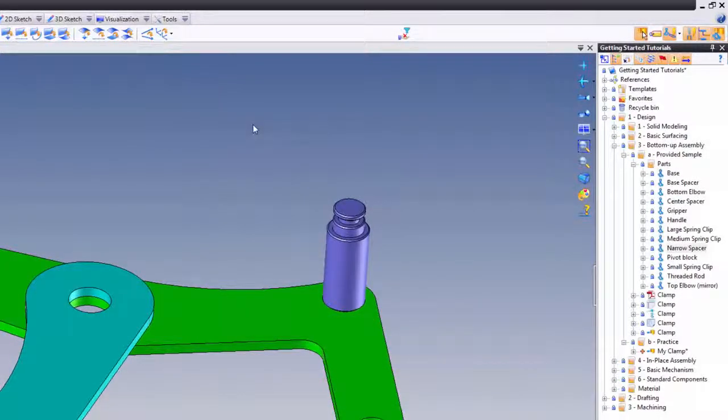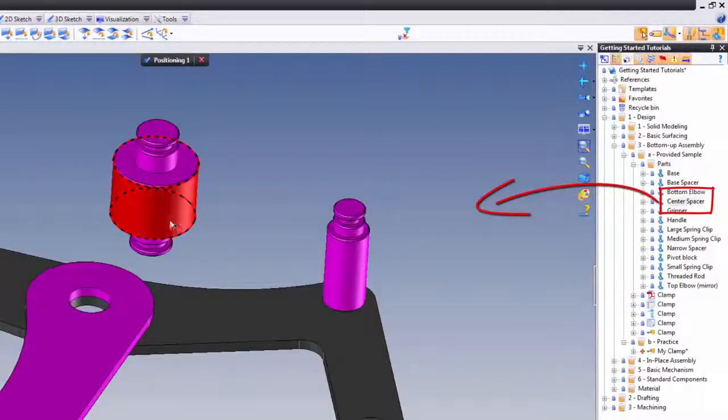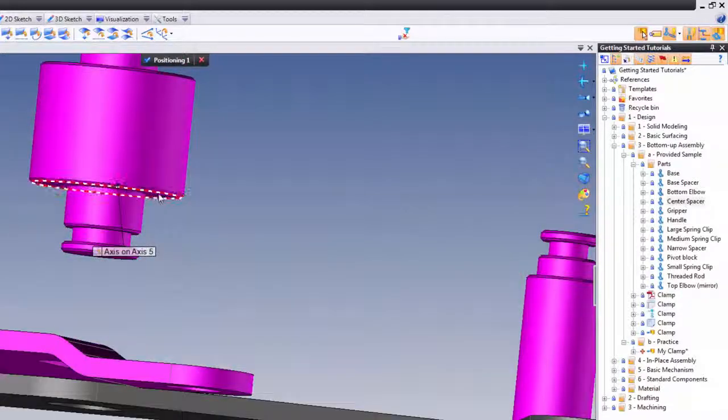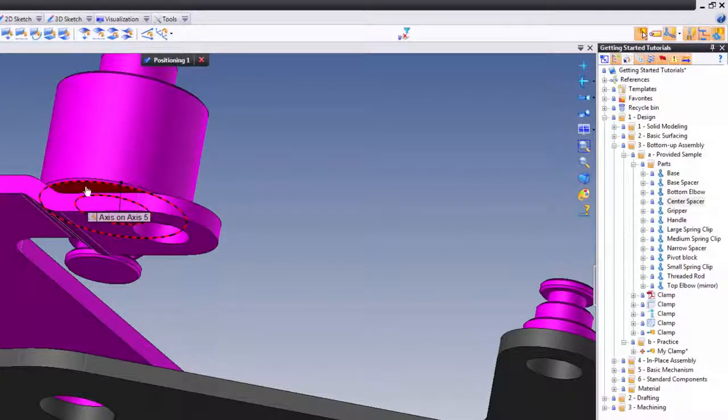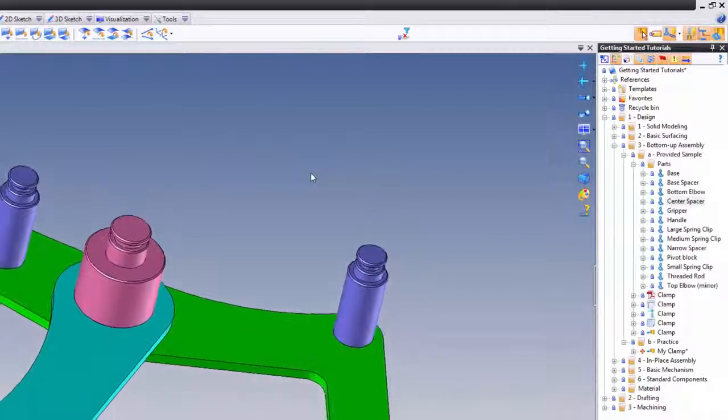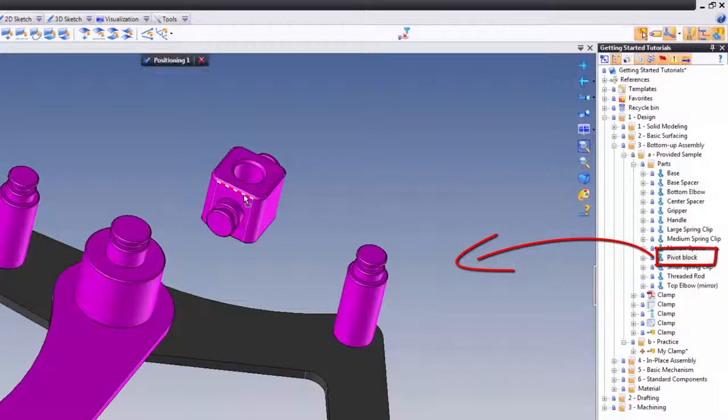Now that we have that one added, let's go ahead and add our center spacer. So I'll go ahead and include that. Again, cylinder to cylinder, planar face to planar face. And finally, let's go find our pivot block as well. So we'll grab our pivot block.